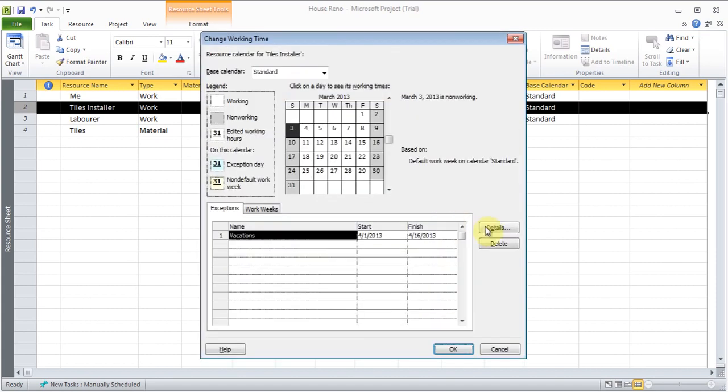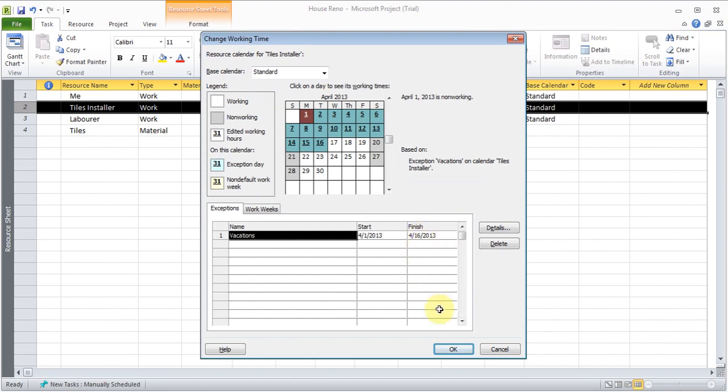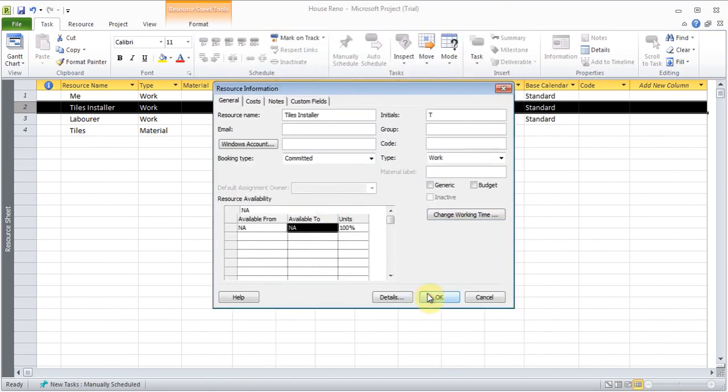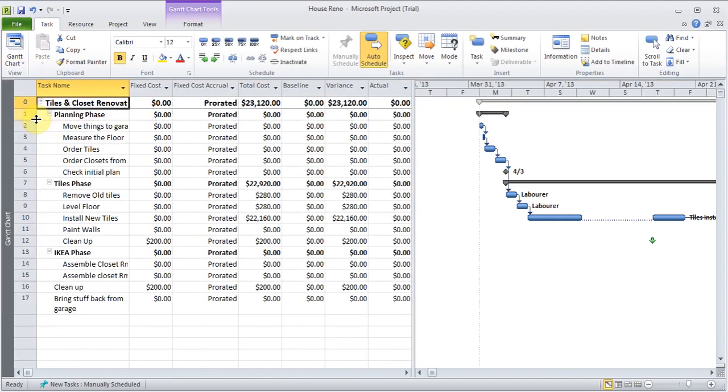I just want to make sure I have the exception details. Non-working, yeah, just wanted to put that. Click OK, click OK, come back to the Gantt chart. Let's see if I've got something there. You see there the vacation time has been split. The job got split into a couple of different days.